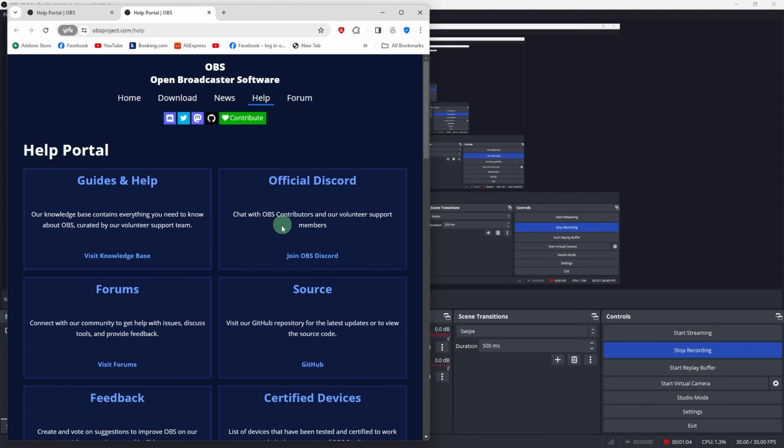By following these steps, you should be able to fix any issues related to your stream key on OBS and successfully stream to your chosen platform. Always keep your stream key secured and avoid sharing it publicly to prevent unauthorized access to your streaming account.